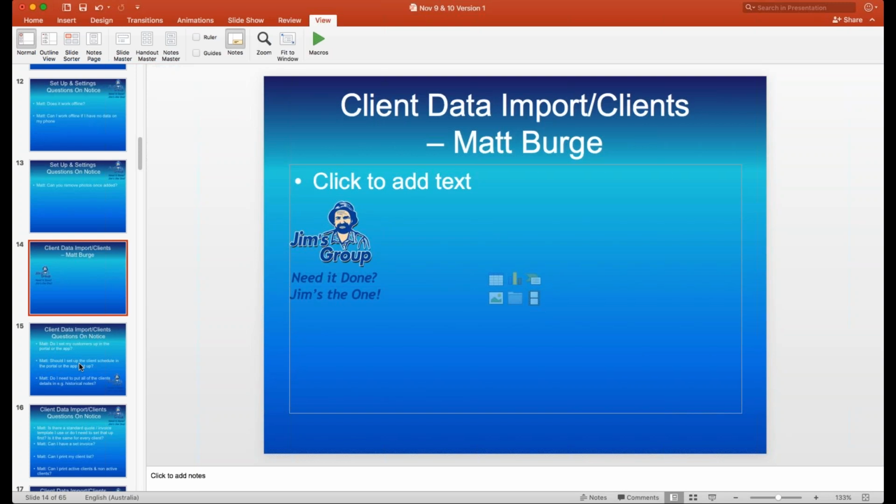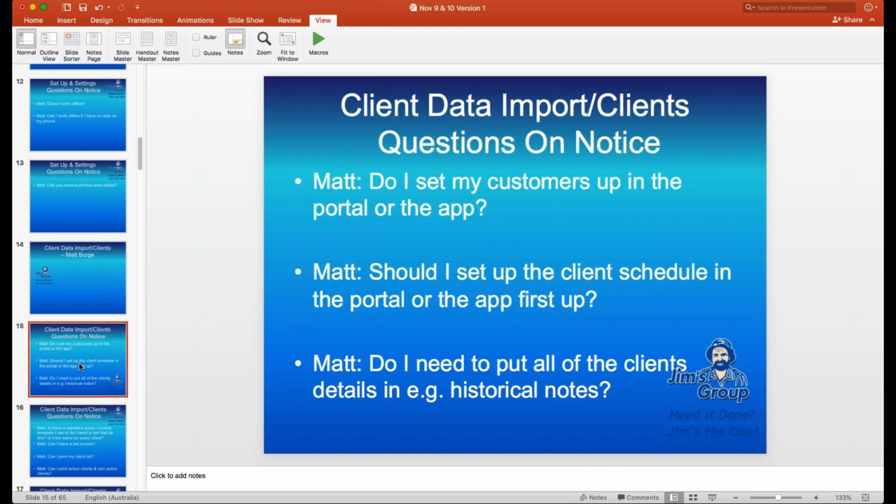Okay, we'll take a couple of questions on notice from the screen there, please. Matt, on PowerPoint. Do I set up my customers in the portal or the app? Ideally you do it in the portal, particularly on bulk. You can't do it in the app on bulk. So the quick answer is the bulk uploads do in the portal, the spontaneous additions do in either.